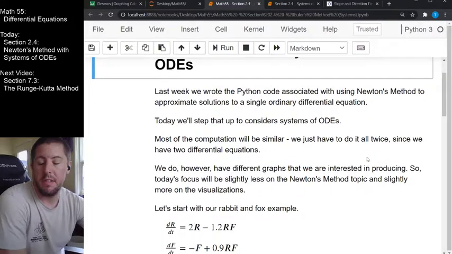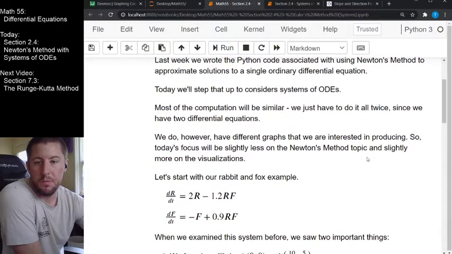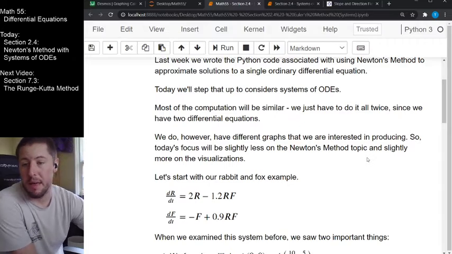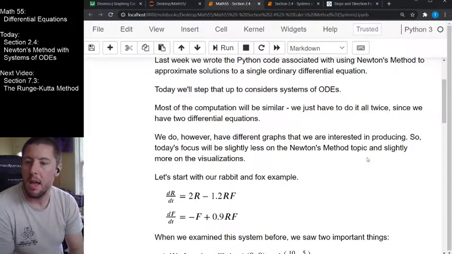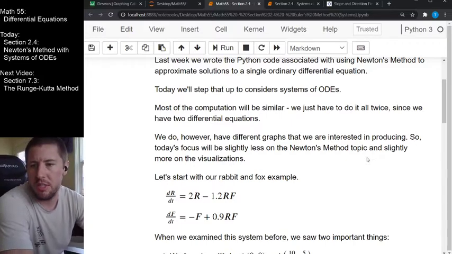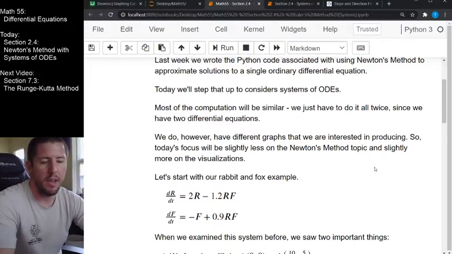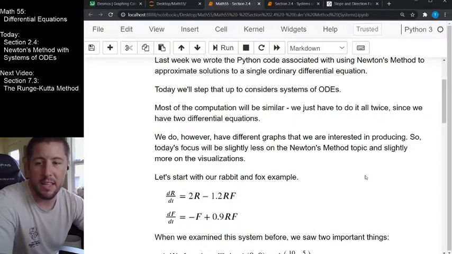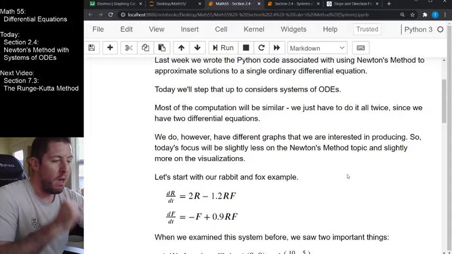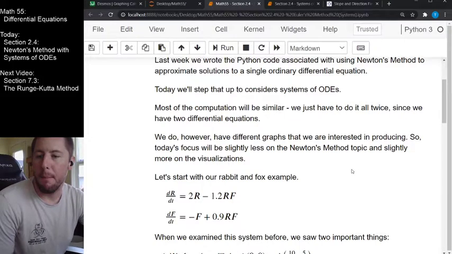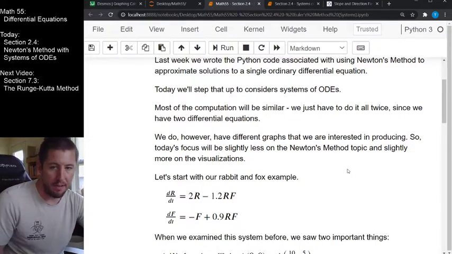We do, however, have different graphs we're interested in producing. So today's focus is slightly less on Newton's method, since you already know it, and it's literally just do y equals mx plus b a whole bunch of times. We're going to focus a little bit more on the visualizations, on the graphical production here. You guys have seen in your homework from last week that I asked you to produce one graph with only the basics in there. This coming week will be a lot more about producing the appropriate graphs here.